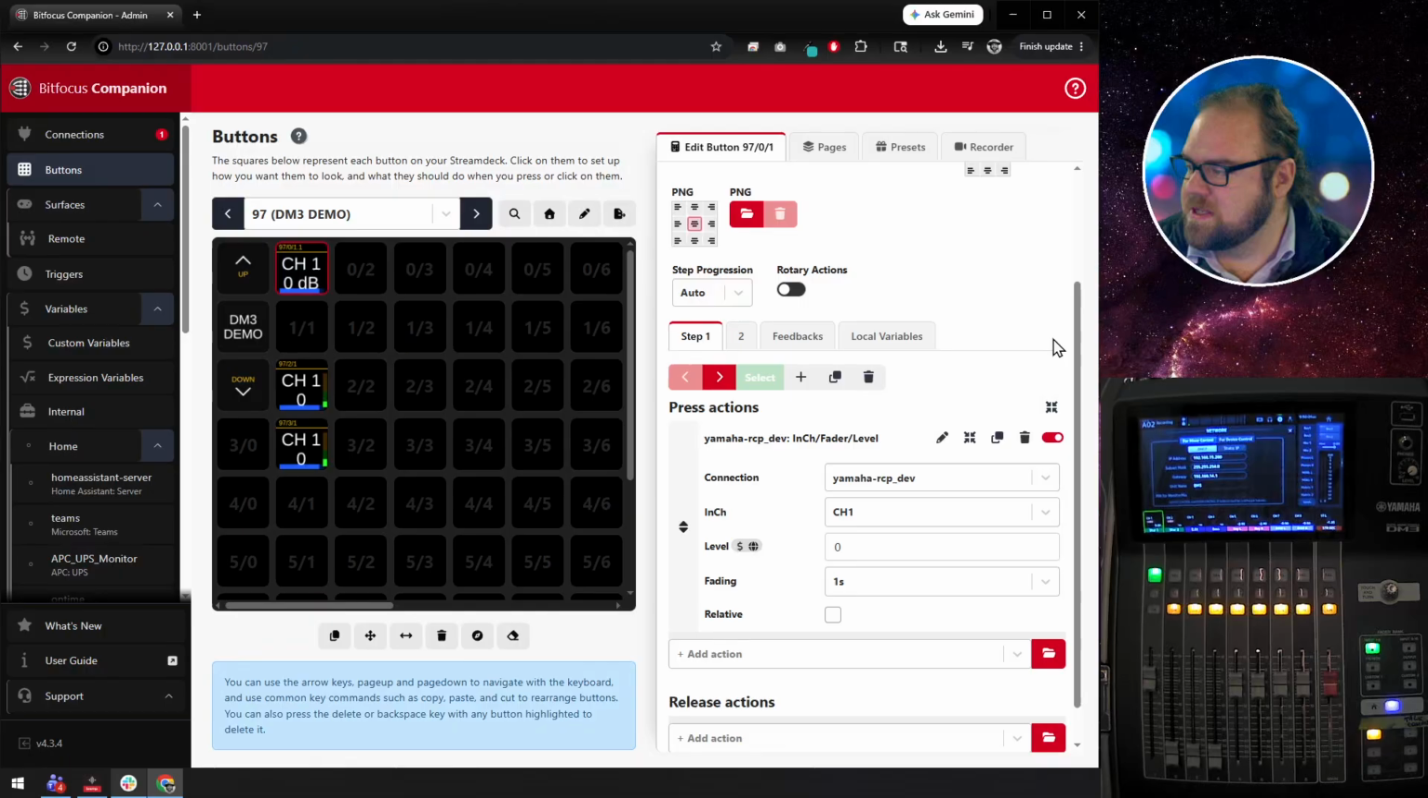We're going to copy this step here into step 2, and we're going to set that to negative infinity. In other words, turning it off. And what we'll see now is when we push that button the second time, it will fade that fader down over 1 second. So it's a great way of doing nice, gentle fade ups and fade downs on sources you need to bring in and out on a single button.